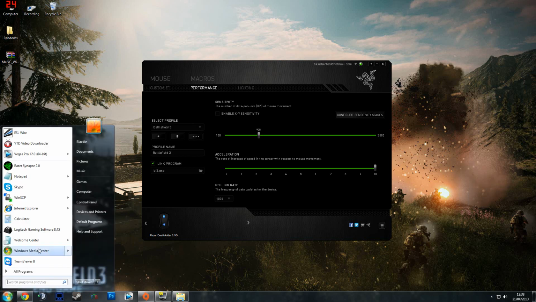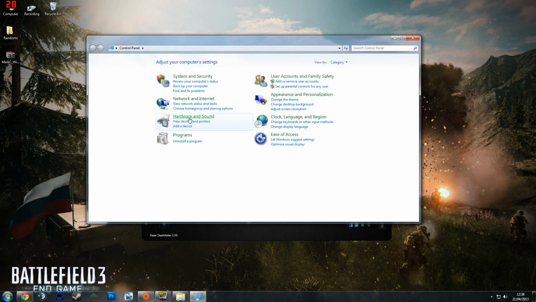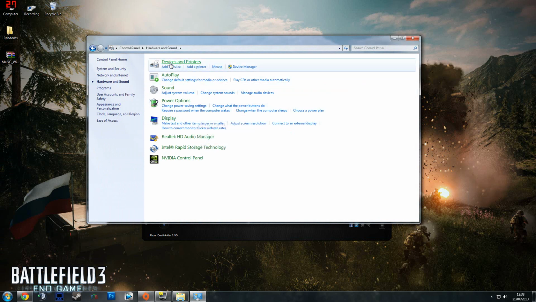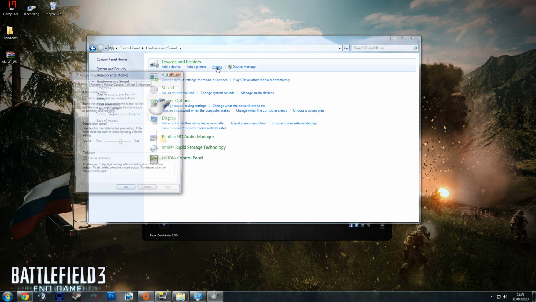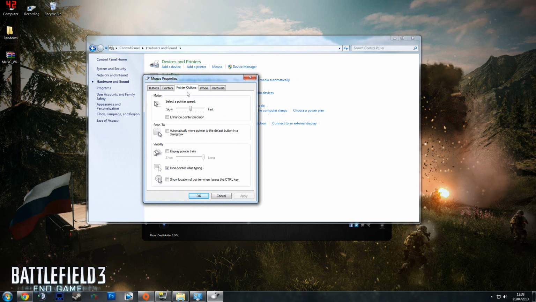Now to turn it off, it's really simple. Just go to Control Panel, Hardware and Sound. Underneath Devices and Printers, you'll have Mouse. On here, you'll have Pointer Options. If Enhance Pointer Precision is ticked, untick it. If it's not ticked, okay, then leave it as it is.